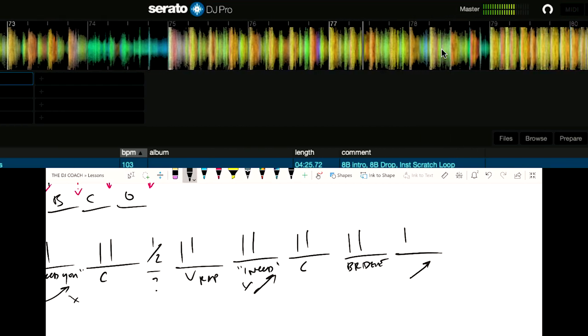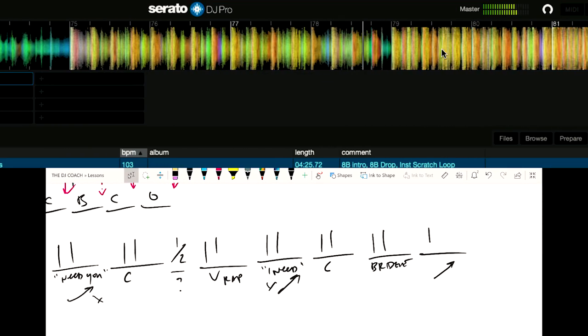So this still feels like it's coming up, but it's the vocals of the chorus.